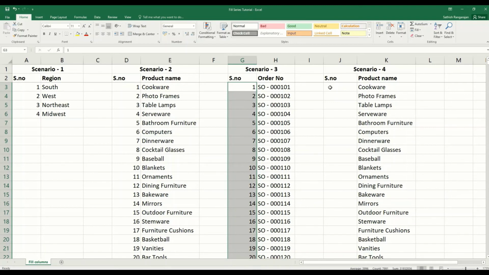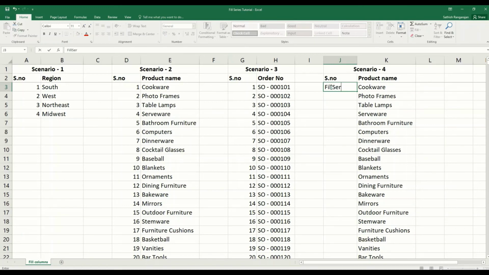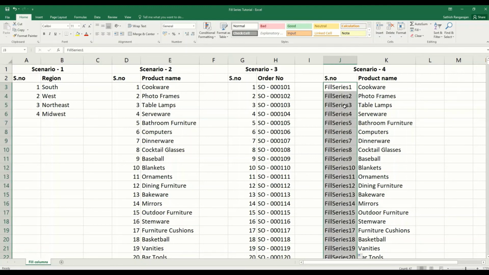There is another possibility for including a series in the columns. For example, I will include a combination of text and number, and I am just going to double click the data here, and you can see that the fill series has done the right job here.